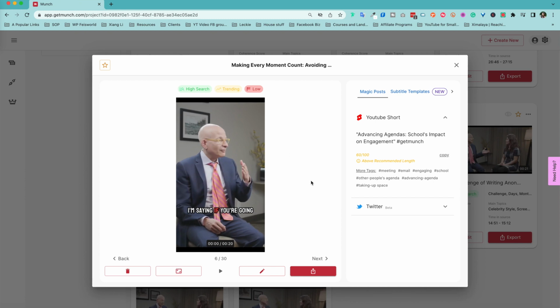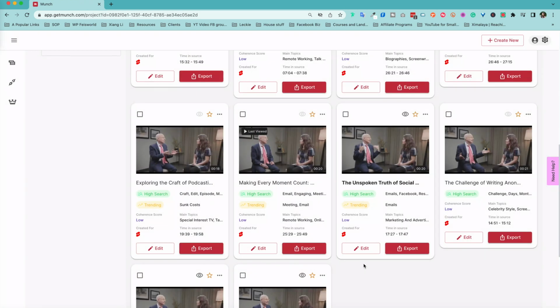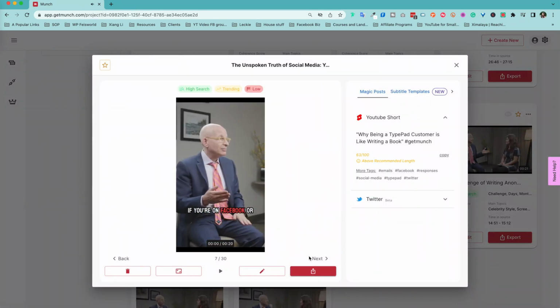So in this case, I think it's really about identifying maybe for this length, it's better for one person speaking as opposed to multiple. So that's a pretty good clip. And I don't know why it says coherence score is low. I mean, frankly, how incoherent can Seth Godin ever be? Let's take a look at the unspoken truth of social media.